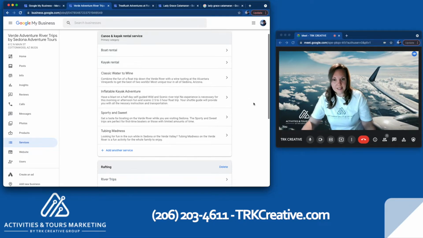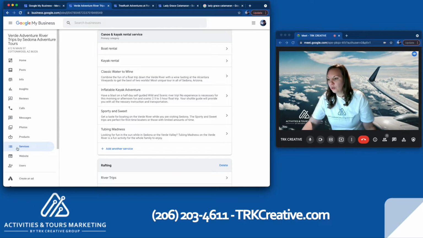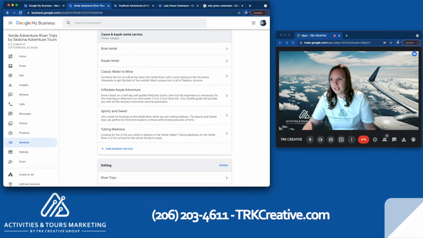And I think is a really essential way for you to help optimize your GMB listing. So inside of here, you'll see the primary category that we're listed as is a kayak rental service, which they do. They float down the river. If you ever get a chance to check them out, they're great.